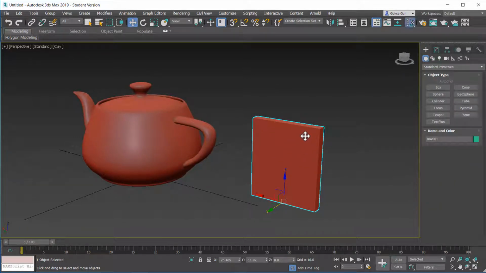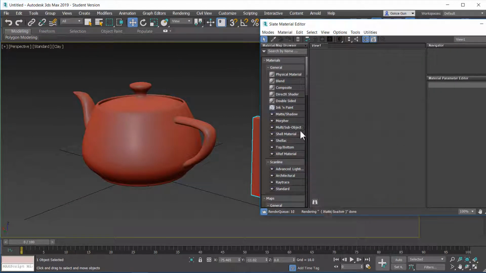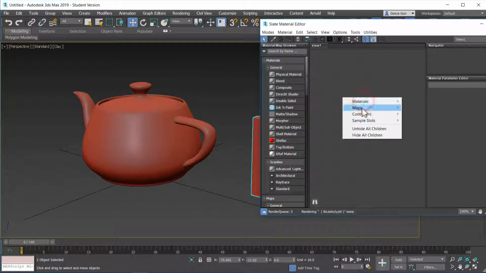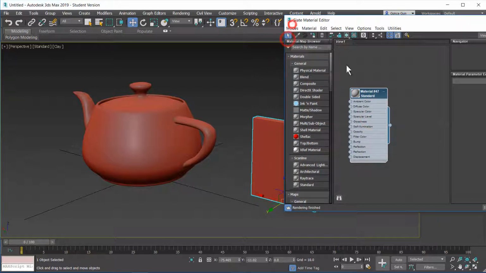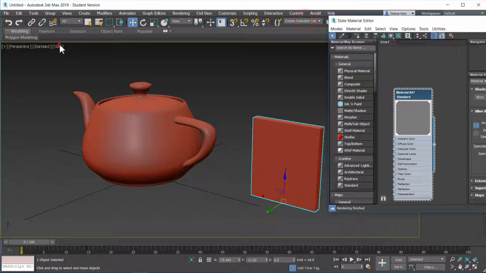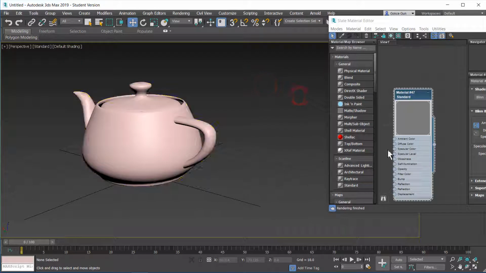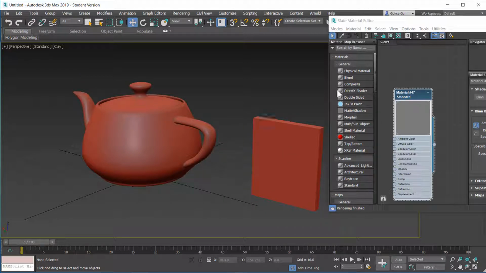I will assign a transparent material to this. I will hit M to open up the materials window. I'll right click material, let's create a standard material, and assign this to this object. And if I change the opacity of this object and go to default shading, as you can see, I can really see through the object. And if I go to the clay option, you will see that I will be able to see the object.